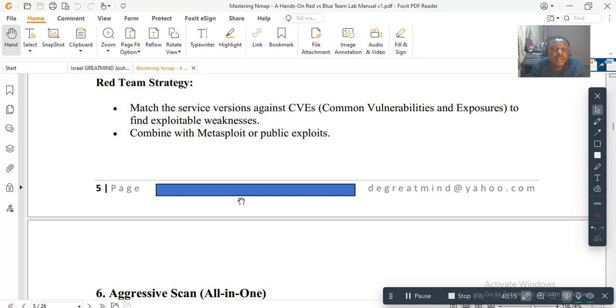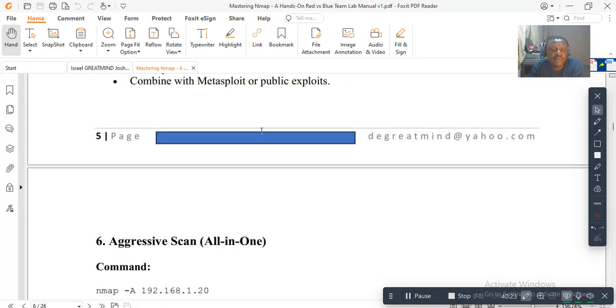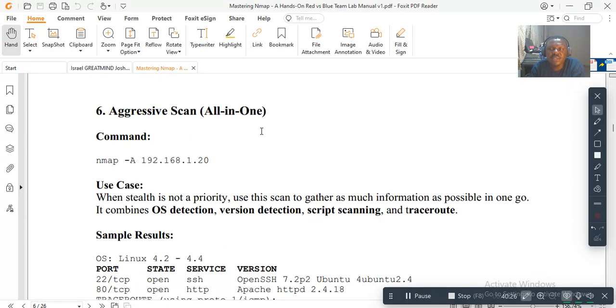Now you can also combine this with Metasploit or public exploits. Yes, you can combine with Metasploit. I think we'll do a video too on the Metasploit framework to see how we can do that. Now, let's look at the next one. It's called an aggressive scan, a dash A. It's very aggressive, it's noisy.